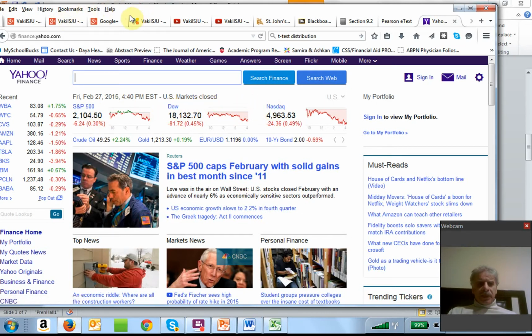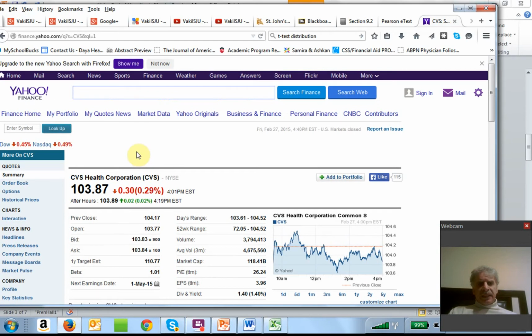And then let's say we try to download data for one of the stocks. Let's say we want to download it for CVS. When I go to that one, you see the information about this stock for today. It says the price is 103.87 and it's down 0.3, or 30 cents.